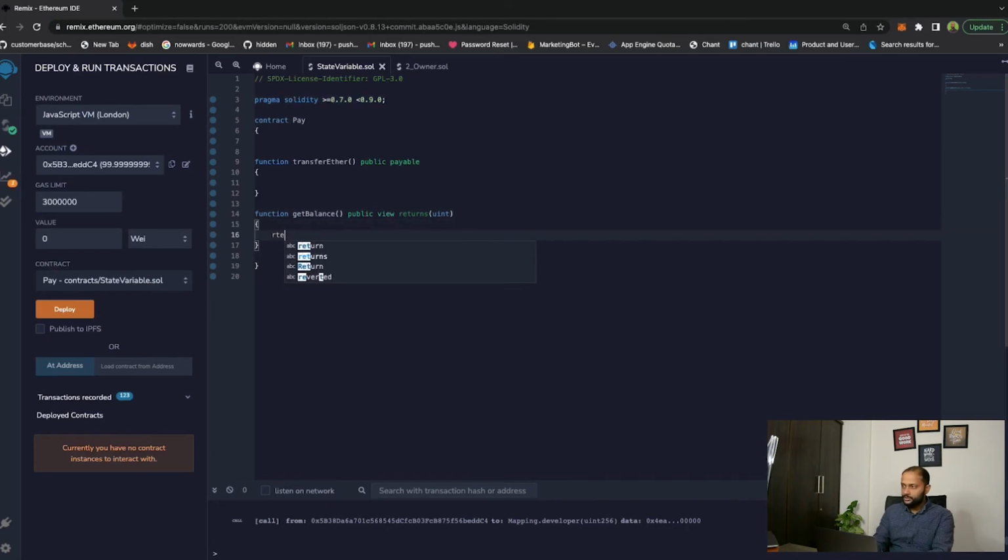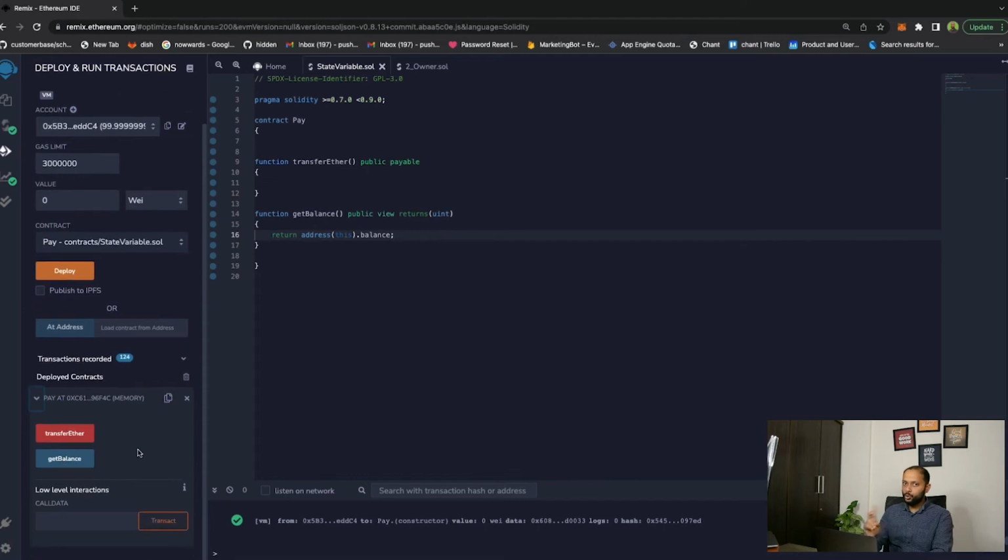Now what exactly it is going to return is the address. Which address is basically going to be this, which is the address of the contract. Now, a very important concept to understand is that even contracts have addresses, right? So this.balance will return the balance of this contract, right? Now since it's auto compiled, it's already compiled, so we'll go ahead and deploy this contract now. So now I have deployed this contract. Now you see two methods, right?